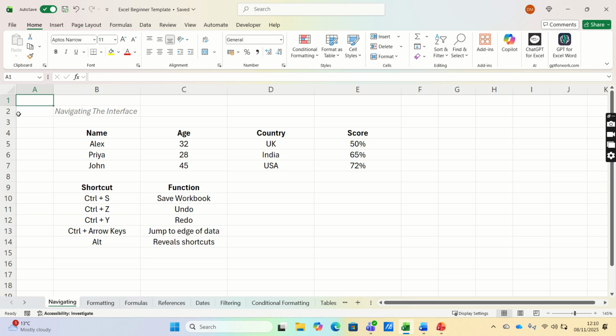When you first open Excel, you'll see something similar to this, of course without the contents that we see here and without the different sheets. At the very top is the ribbon, which is Excel's control center, and it's organized into tabs. For example, we've got Home, Insert, Page Layout, Formulas, Data, and so on. Each tab contains groups of related commands. Below the ribbon is the formula bar, where you can view or edit what's inside the selected cell.